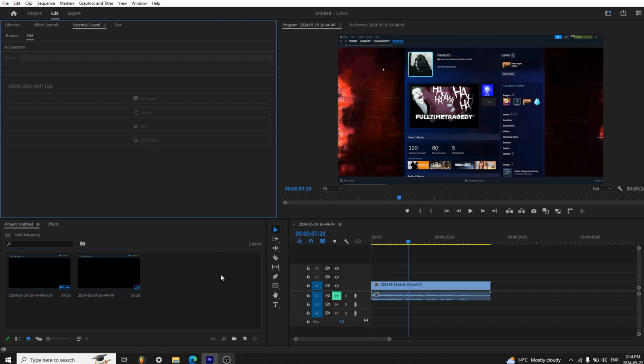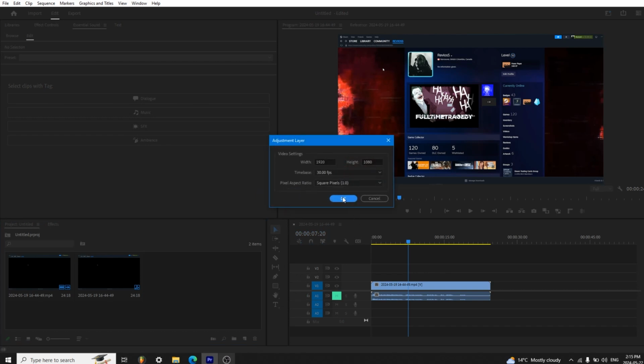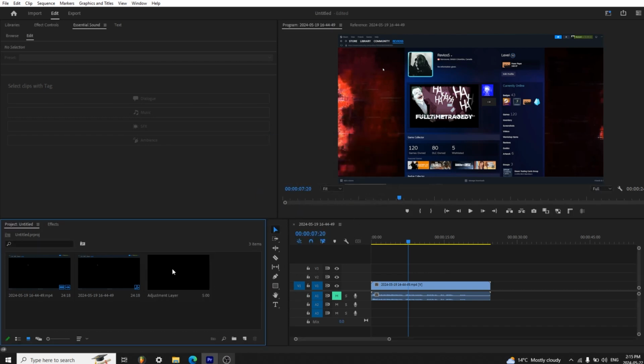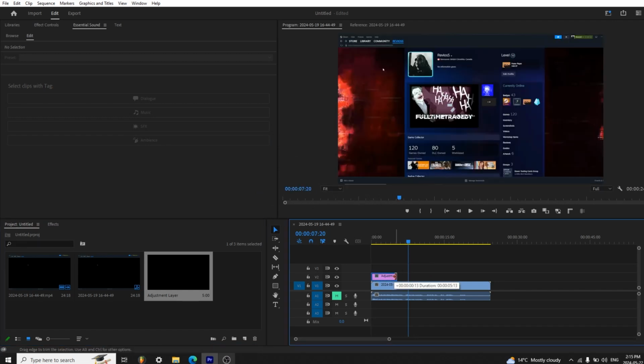All you have to do is go to your project panel and then right click, go to the new item and then click on adjustment layer. Click on OK. And then now just drag your adjustment layer to your timeline and then make sure you drag all the way down here.